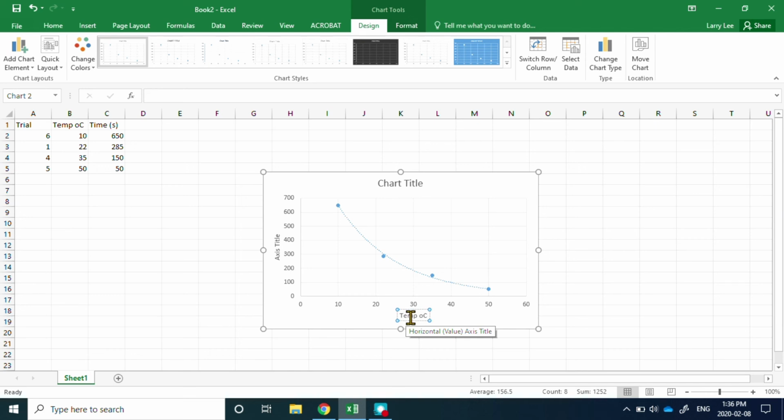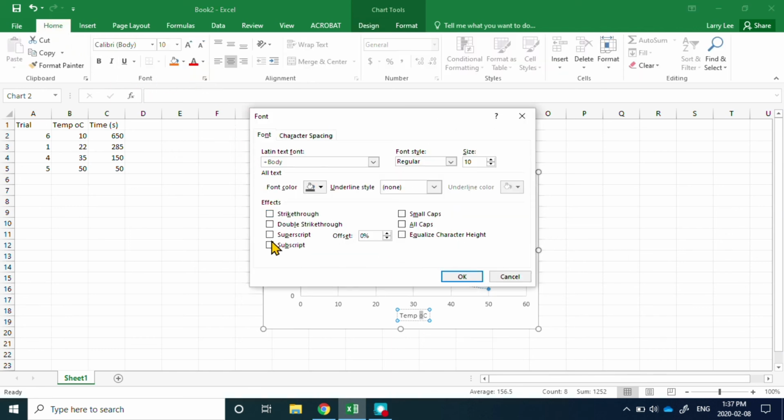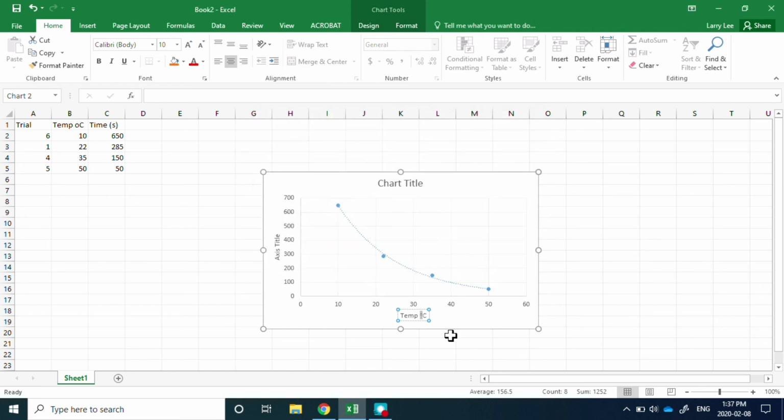If you want to make this fancy, you could click on or highlight the little O, go to the home button and go to the font, and you could enter a superscript. Click that, and this will give you a nice superscript. So this will be temperature in degrees Celsius, and then you could put the time for the y-axis. And this is it.